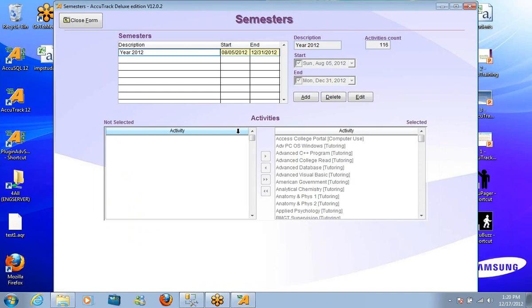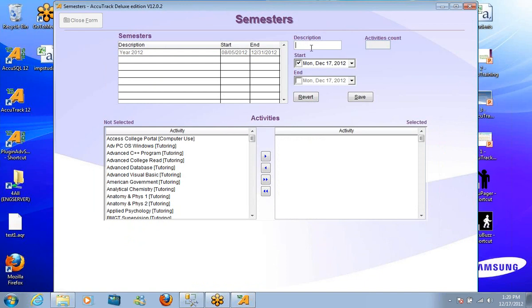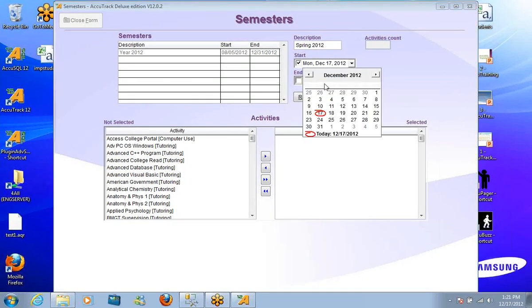Okay, so as I said before, AccuTrack knows what today is, right? So it's going to load the semester for today. Now this one says year 2012, but if you go into your reports, whatever today is always going to be listed in the filter as current semester. So current semester is the semester that includes today. But I'm going to go add some more semesters here. And I'm going to call it, just for argument's sake, spring 2012. Okay, so I'm kind of making up some old ones just so I have some data in there.